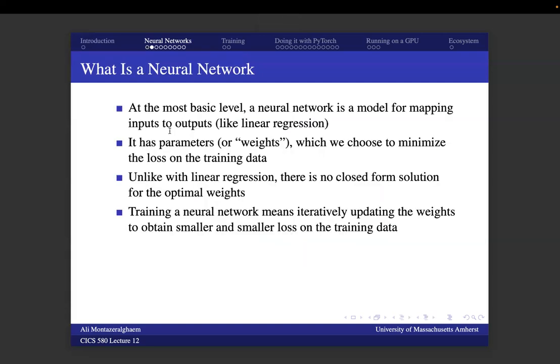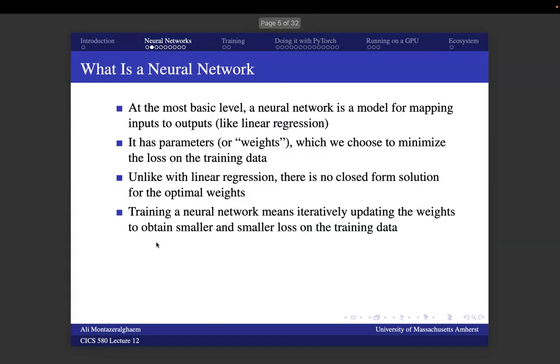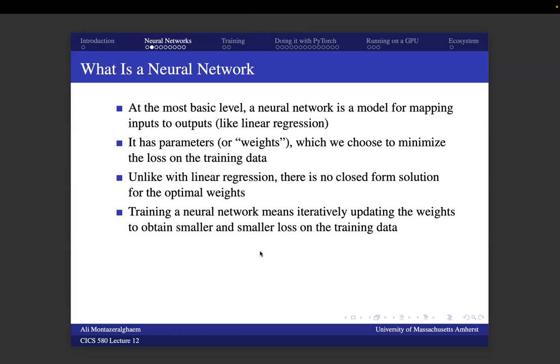At the most basic level, a neural network is a model for mapping inputs to output, like linear regression, right? We are getting the input and we want to generate the output. These networks can learn how to generate the output based on the input. And it has parameters, which we choose to minimize the loss on the training data. The parameters are these weights that we have for the hidden layers, and that we want to learn. We can call them weights.